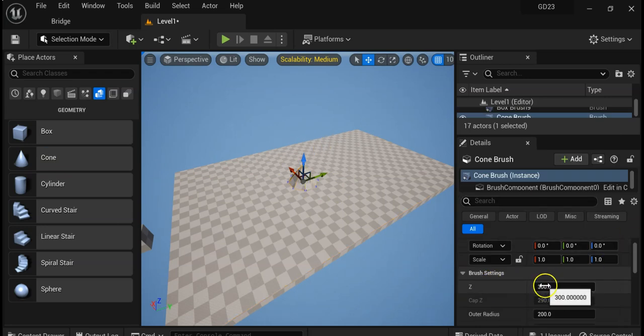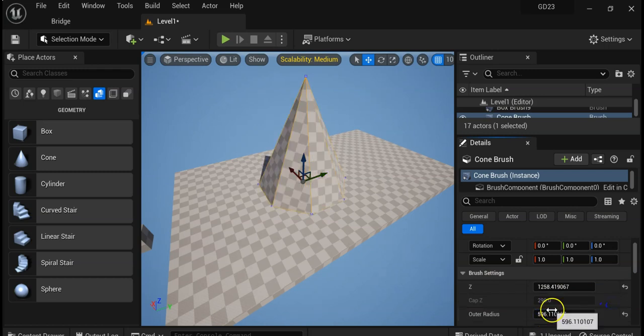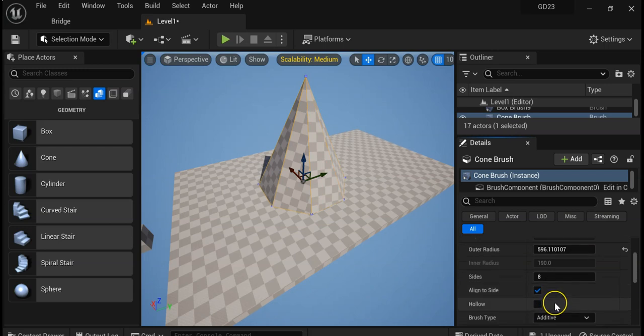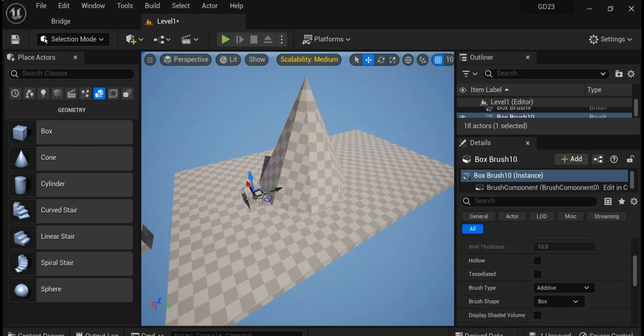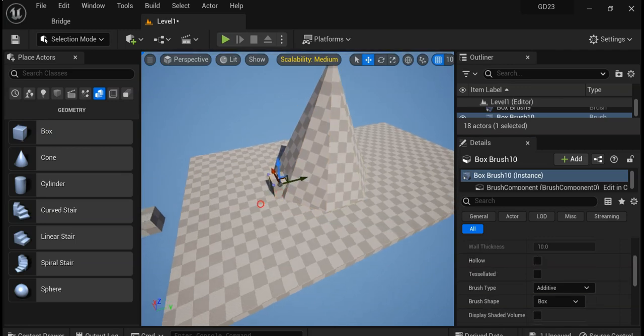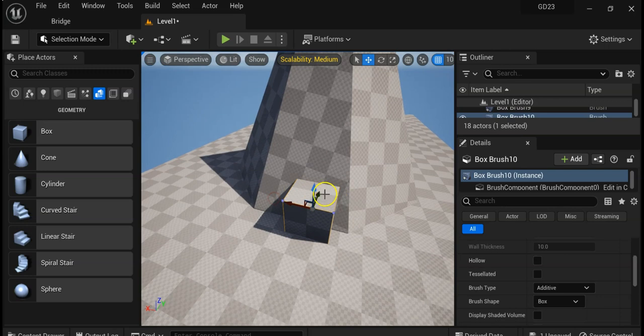And then I take the Z of my cone and make it pretty tall, and I take my outer radius, make it pretty wide. You'll see if I scroll down a little bit, it says that the brush type is additive. That means it's adding geometry to my level. If I grab a box and I put it right here, say right in front of it, and inside it a little bit, something like this.